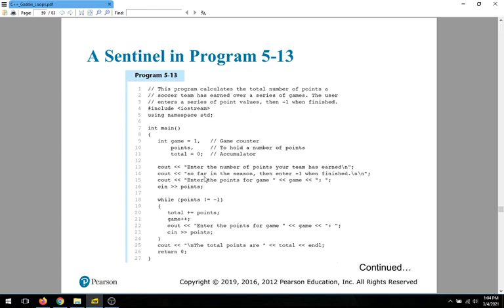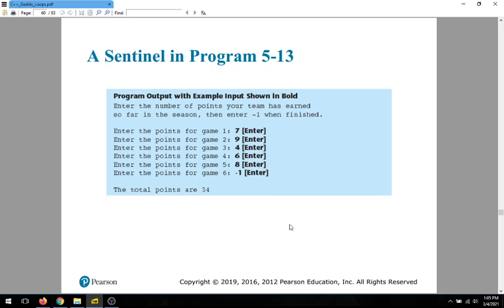And negative 999 is not great. So here we say we're playing some sports game, and there's no way to get fewer than 0 points. So you type in your number of points for game 1, for game 2, for game 3. And when you enter negative 1 for a game total, what that means is that's not a real value. It's a sentinel, meaning I want to quit. And there's an example of how that would work.